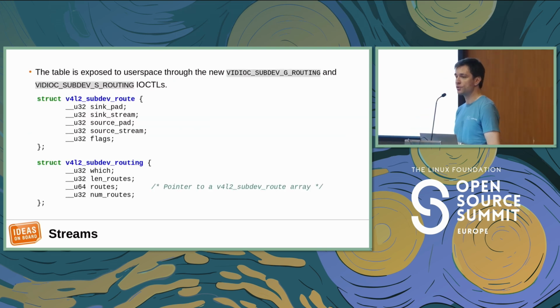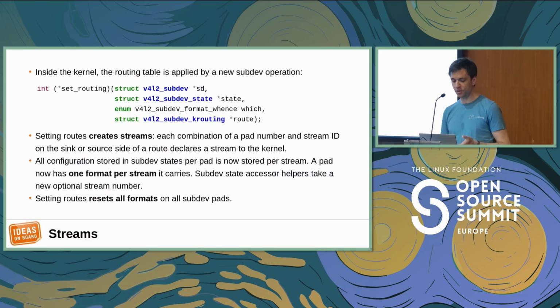So the table is exposed to user space through an IOCTL. As I say, it's a routing table, so it has a source and it has a sink, and each source is a pad and a stream, each sink is a pad and a stream, and you have a number of those. And so inside the kernel, the routing table is applied to the device by a new subdev operation. So your driver has to implement that to configure the hardware based on your new routing.